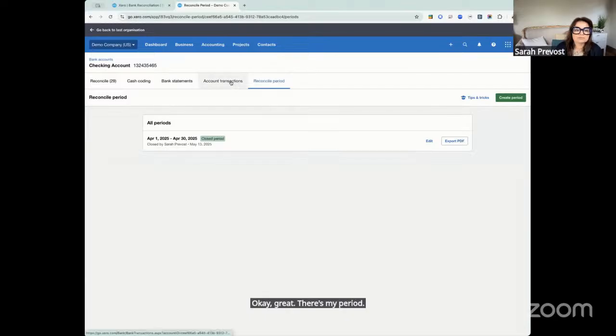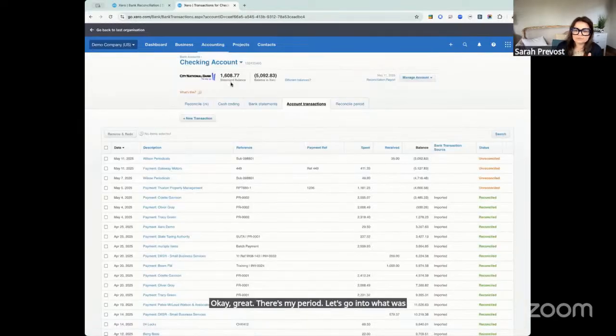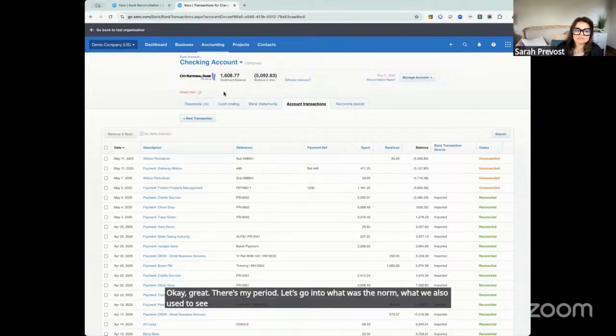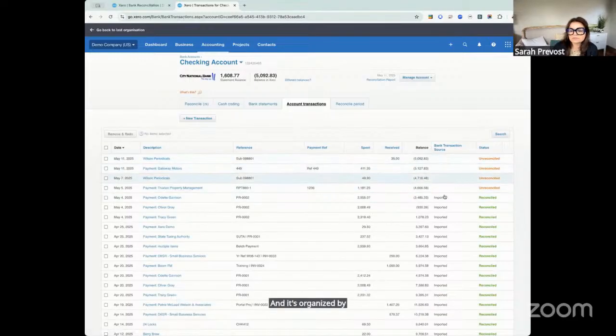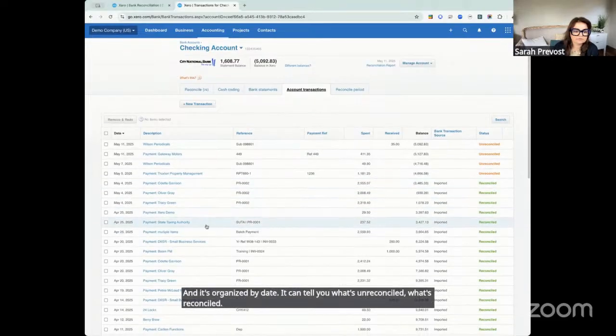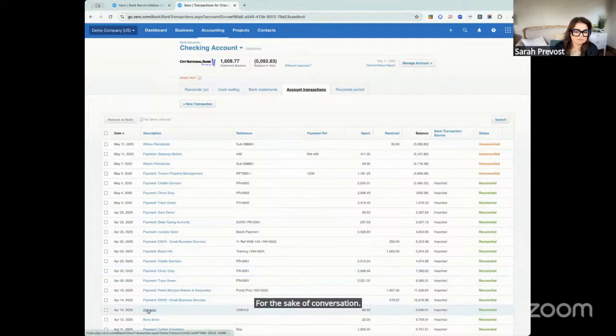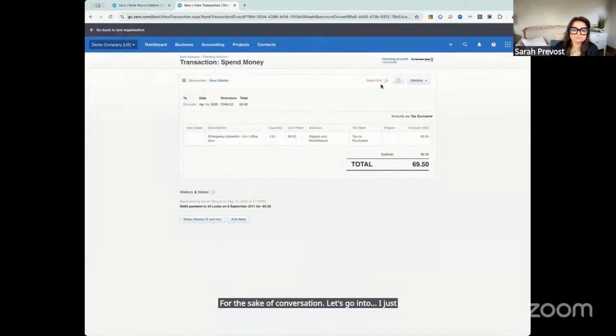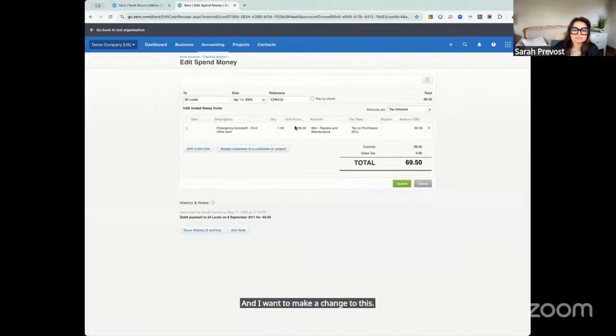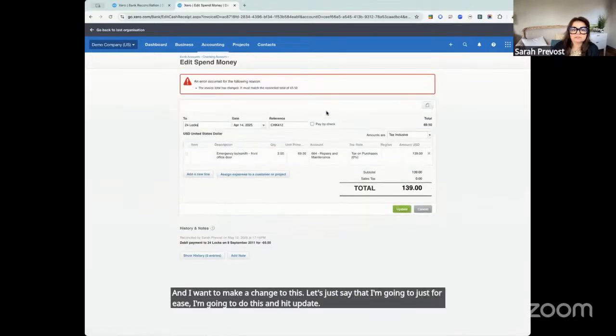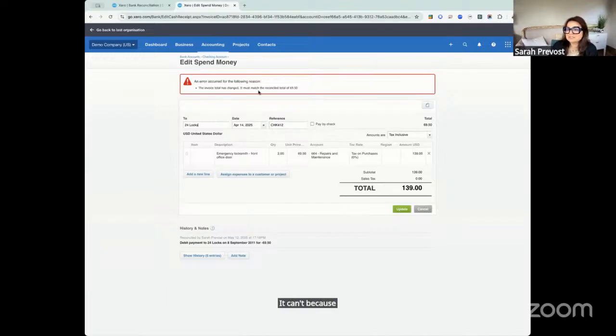Let's go into what was the norm, what we also used to see. People, I think, were always confused by what I call the register and how to look at it. It's organized by date. It can tell you what's unreconciled, what's reconciled. But for the sake of conversation, I just reconciled April and I want to make a change to this. Just for ease, I'm going to do this and hit update. It can't, because it's locked, because it's in the reconciled period. So it protects the data.